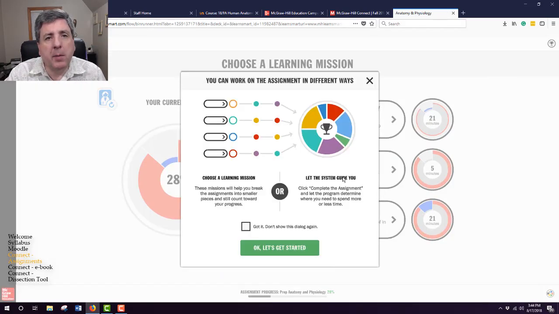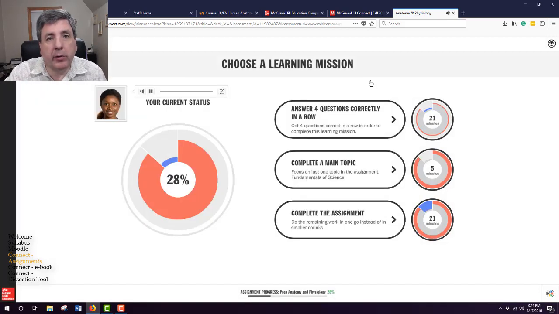You hit OK. Now this screen here, you can blank it out. Once you get used to it, it gets kind of annoying every time you look at it. Pick your next learning mission. And we can choose 3 different areas. I think there's 4 different areas at times looking at this, where if you answer 4 questions correctly in a row, it allows you to move on.